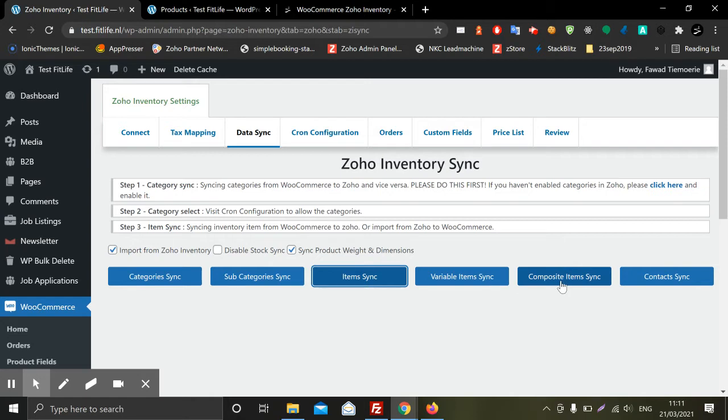If you have the Pro version of the plugin, you can also import composite items. These are product bundles in WooCommerce, and that also requires you to have the product bundles plugin installed as well, which you can purchase from WooCommerce.com.